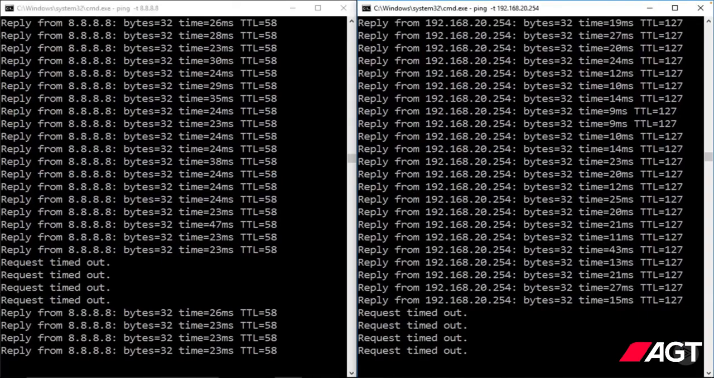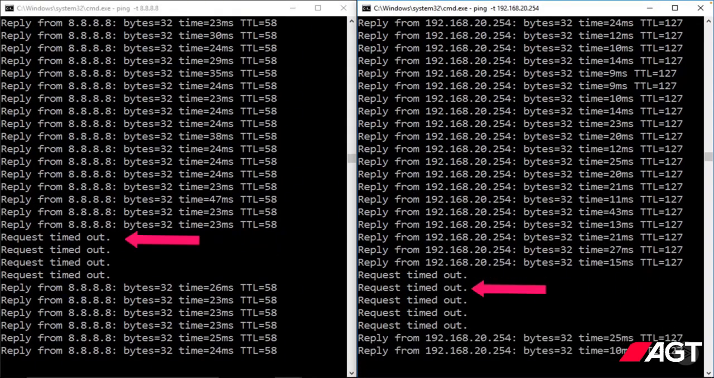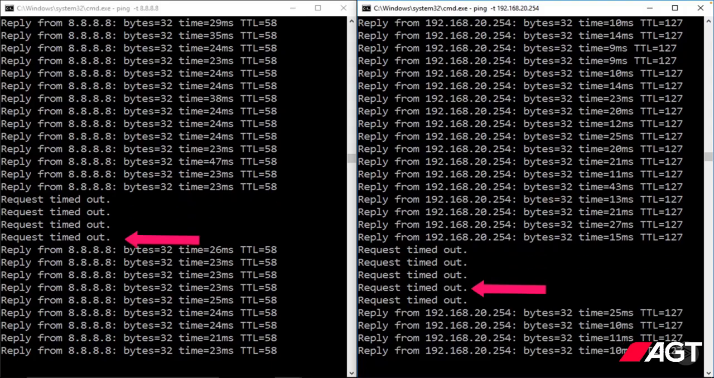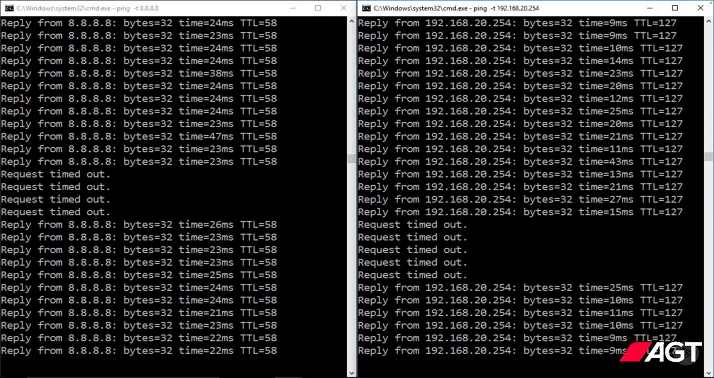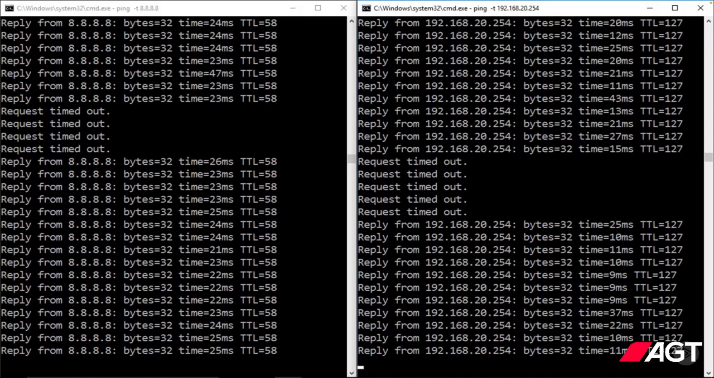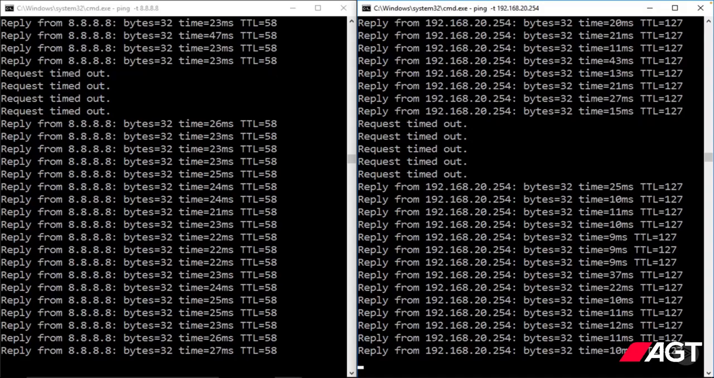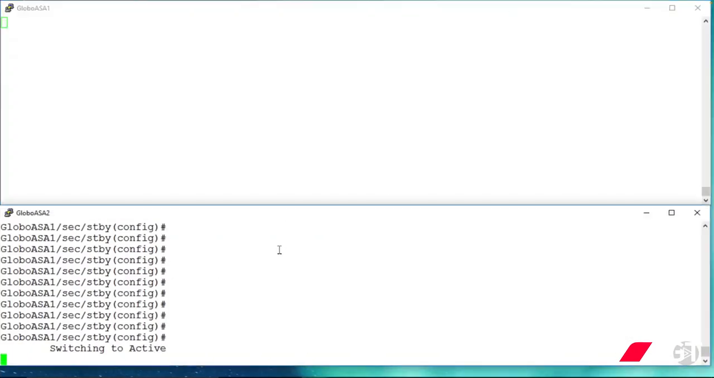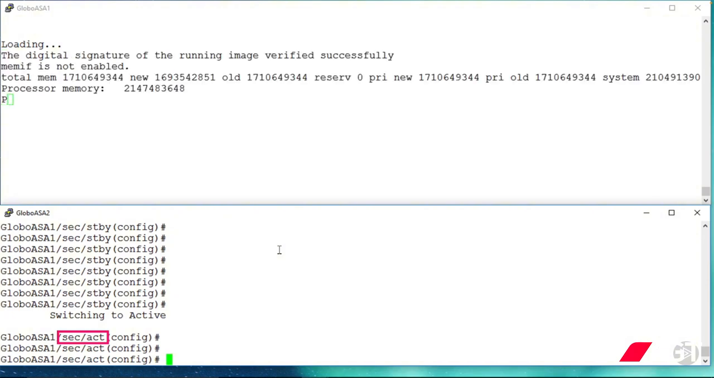And if we jump back over to our pings, we can see that there were some requests timing out. But again, as those ASAs communicated with each other and passed that session information back and forth, the outage was pretty small. Let's go back to our ASAs. And if I hit enter, sure enough, we can see that the secondary ASA is an active ASA.